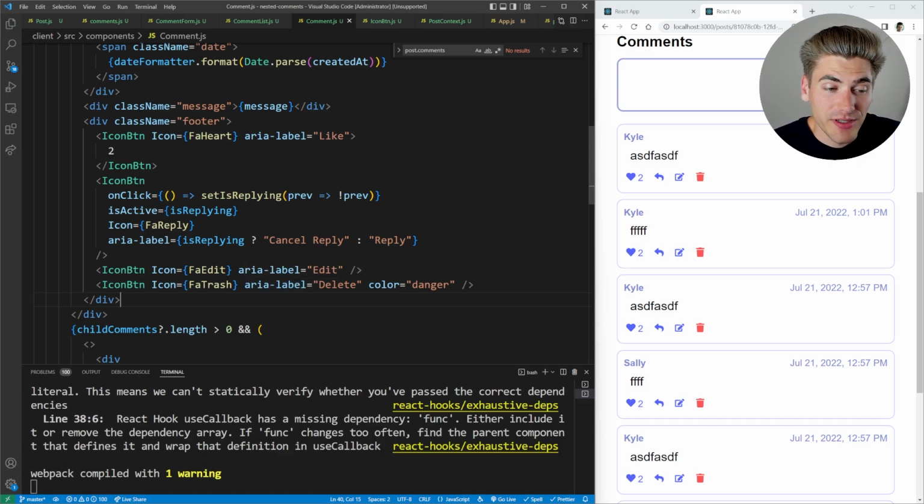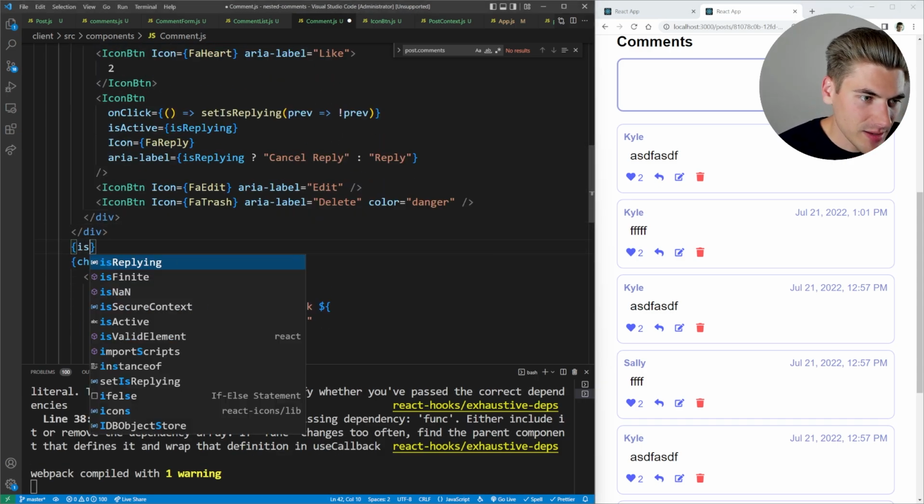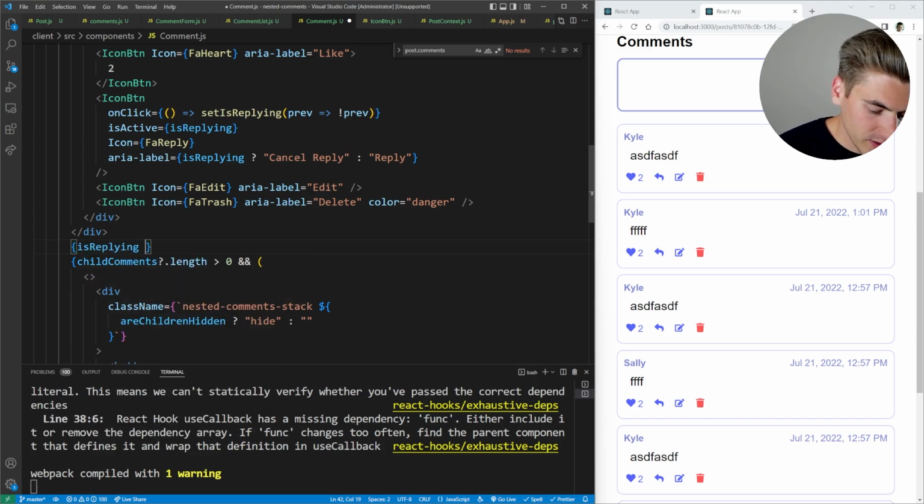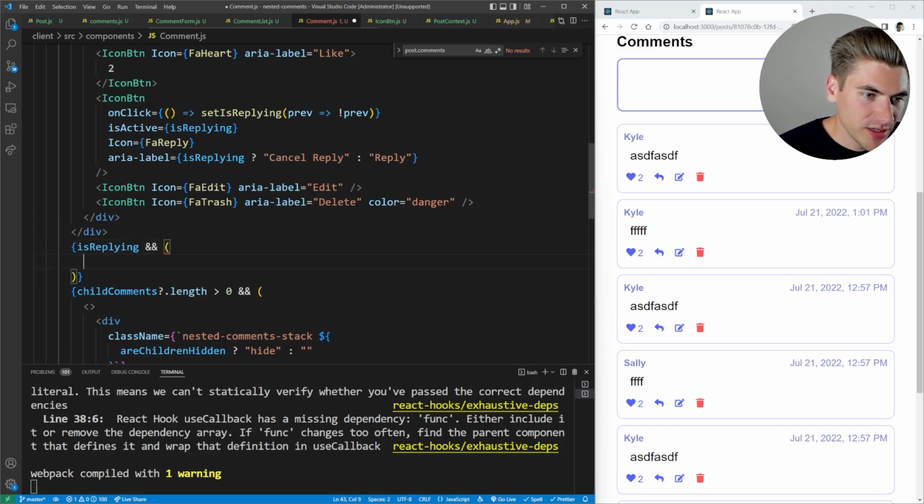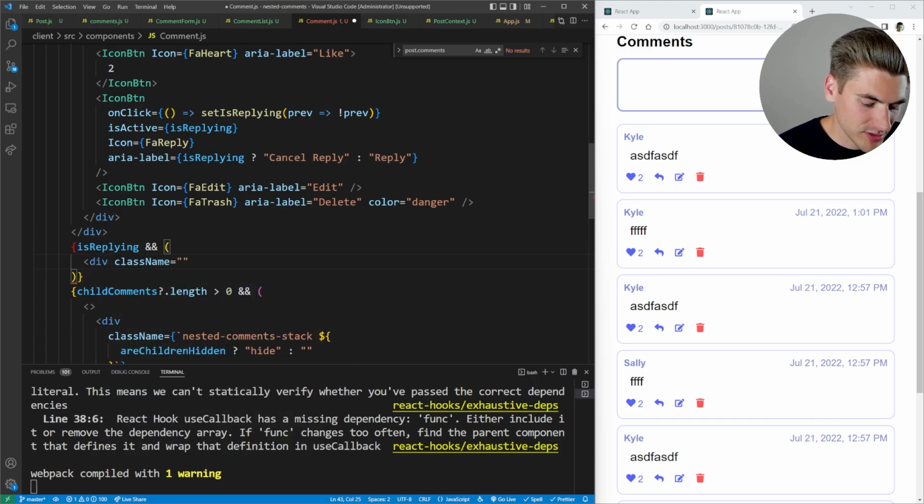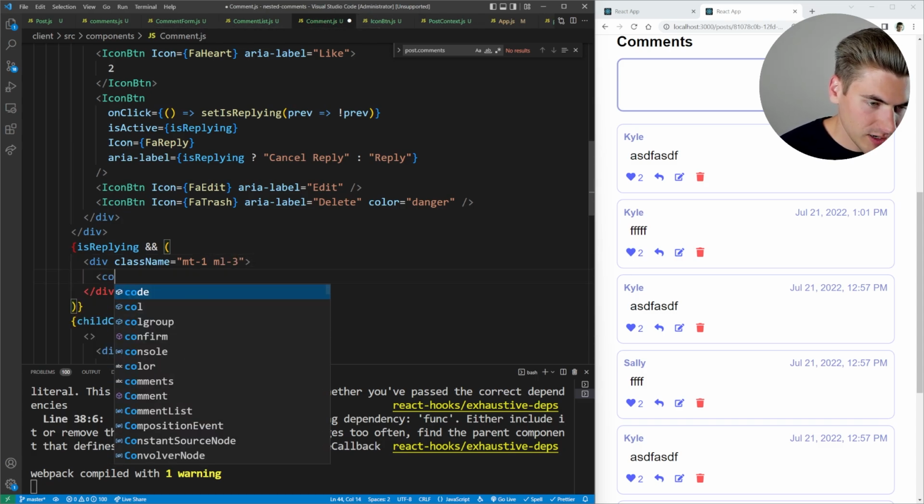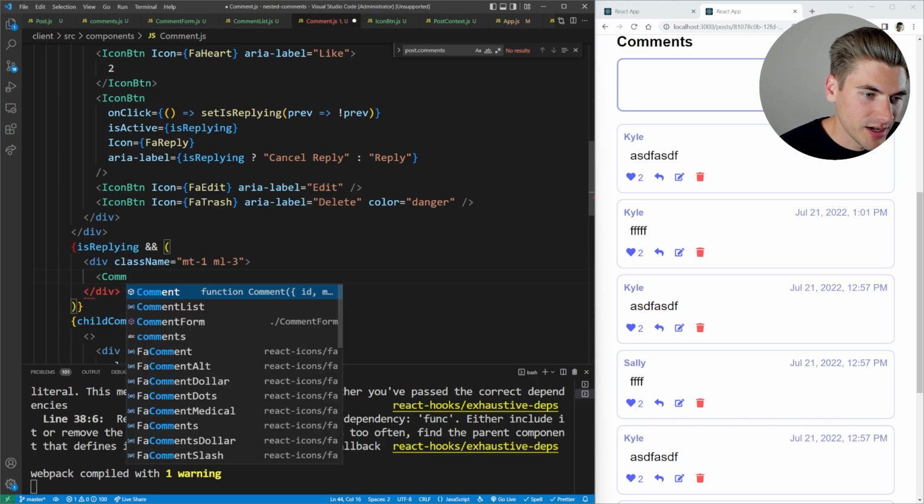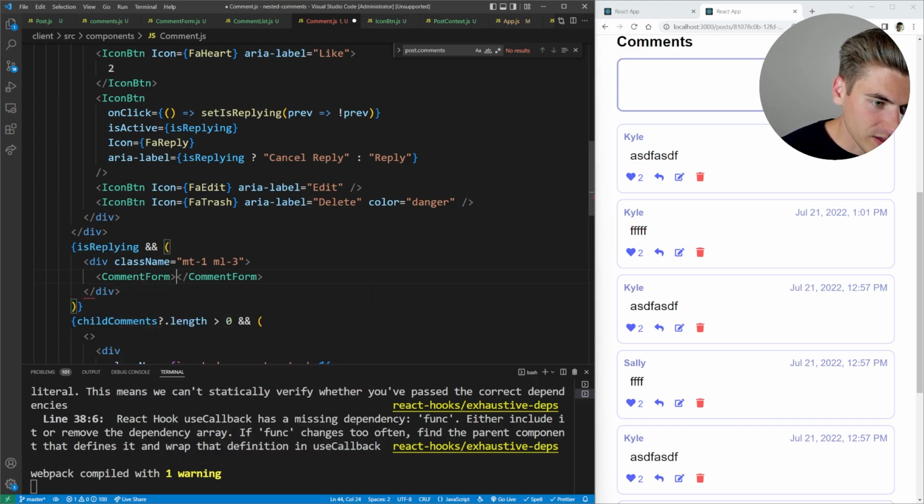So now we have a Boolean that's determining whether or not we are currently replying. So what I can do is I can use that Boolean. I can say, hey, if we are replying, then render out this code in here. And this code is just going to be a div. We're going to give it some classes for spacing. So I'll say margin top is going to be 1, and the margin left is going to be 3, just to give it a little bit of spacing. I want to render out our comment form, just like this. And we can make sure it's self-closing. And this is going to have autofocus set to true. So we can say autofocus like this.